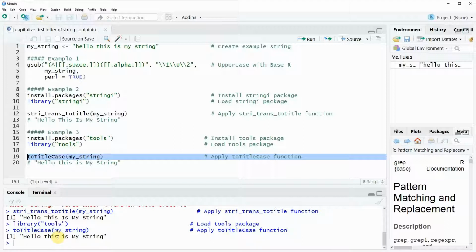Here you can actually see a difference compared to the previous two examples, because this time only some of the words are capitalized. Some filler words like "this" or "is" are not capitalized. I think this is a matter of taste, whether you prefer to use the stringi package as I have shown in example 2, or the tools package as I have shown in example 3. However, as you have seen, there are several alternatives to the base installation of R which are much easier than the gsub function.